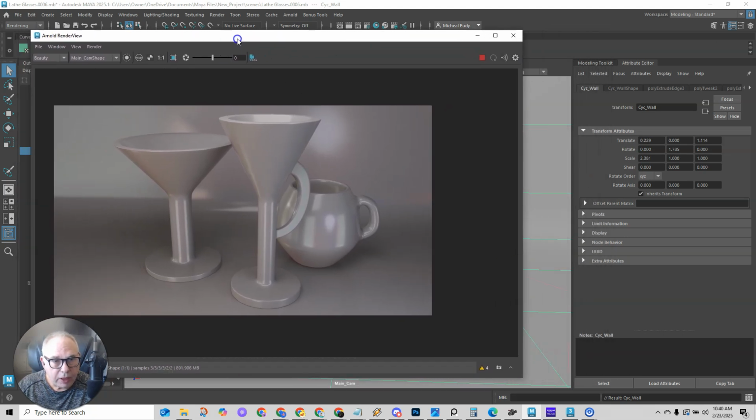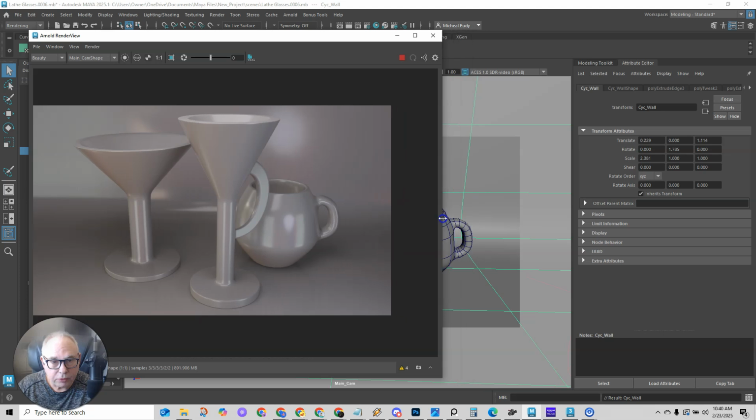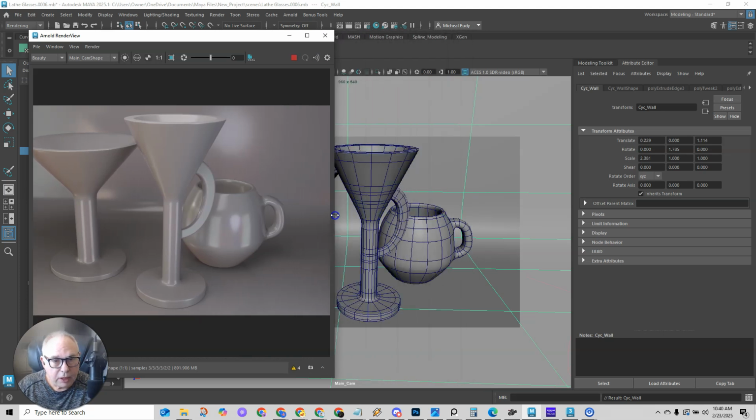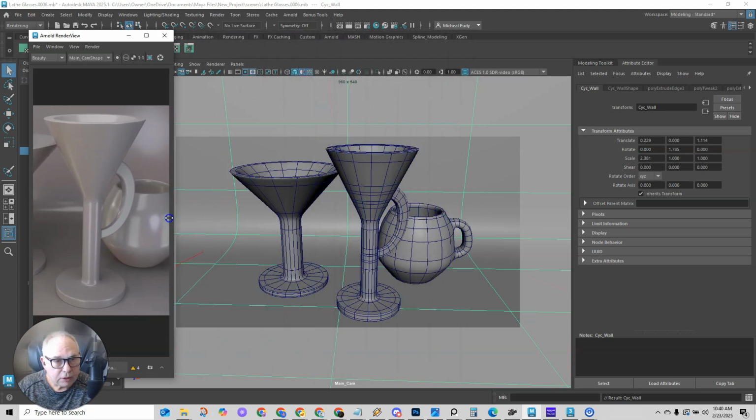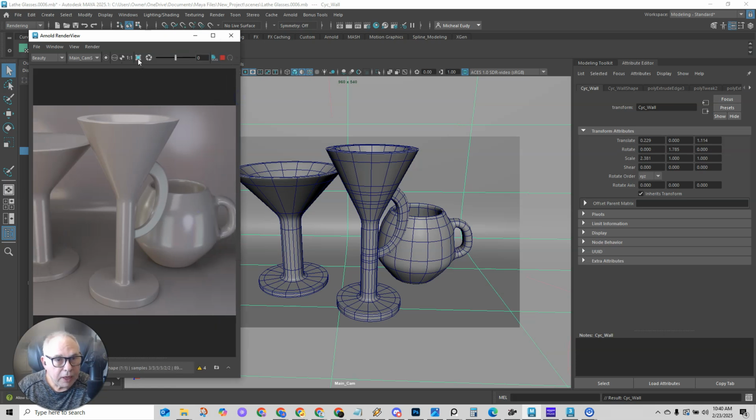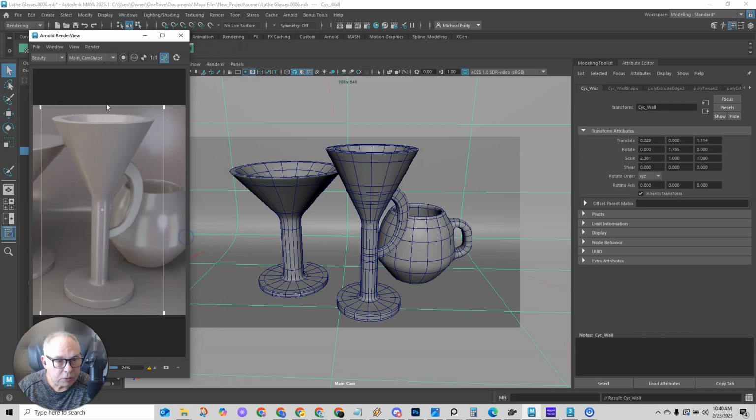So as we're starting to deal with these materials, I'm going to click this little box right here, and then I draw a box around it, and then it's only going to be rendering that area. So instead of having to render the whole thing, we're going to use this as we're doing our materials. All right.